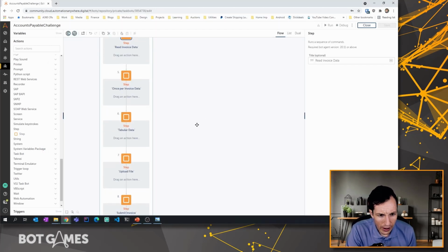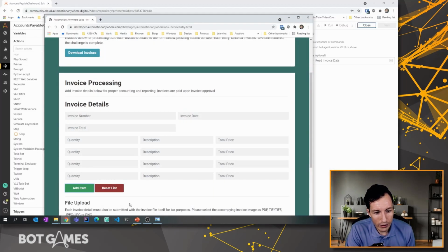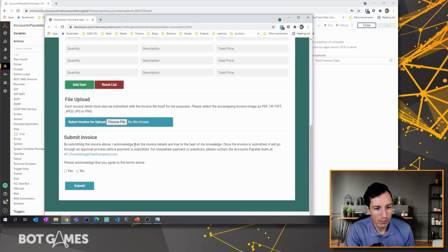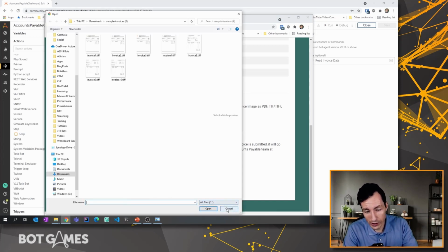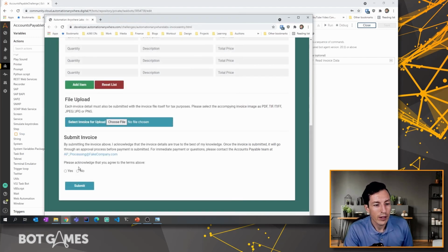And then for my upload file part, I need to click that button here where I click choose file. And we're going to have to go through the process of actually selecting the file here, making sure we get the right one that matches the data, and then finally submitting.